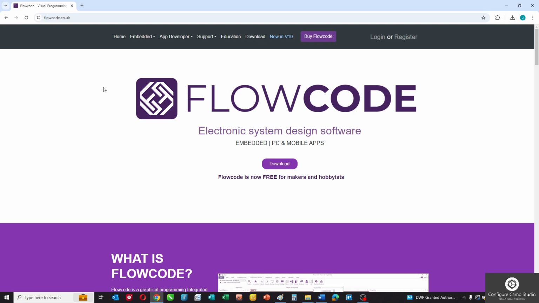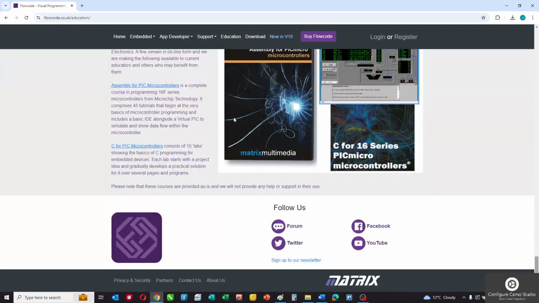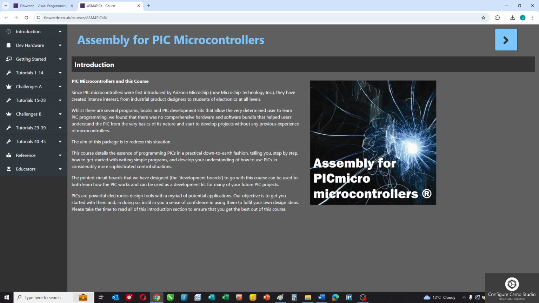Hello. If you're interested in understanding how microcontrollers work at a low level, then we've got a free resource that can teach you. From the Flowcode website, if you select Education and then scroll right to the bottom, you can see some legacy courses for programming. And if you click on Assembly for PICmicros, this is a complete course in assembly code programming.